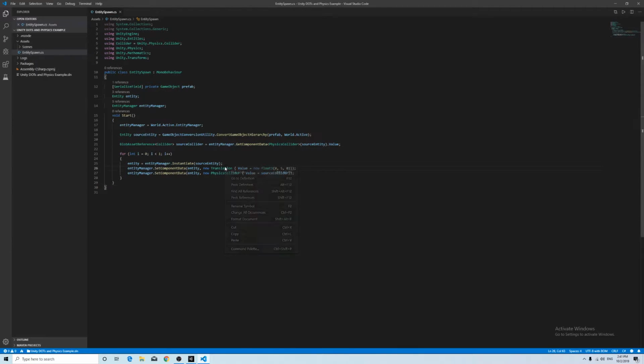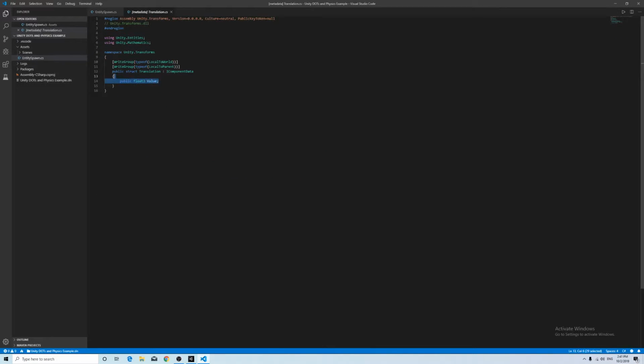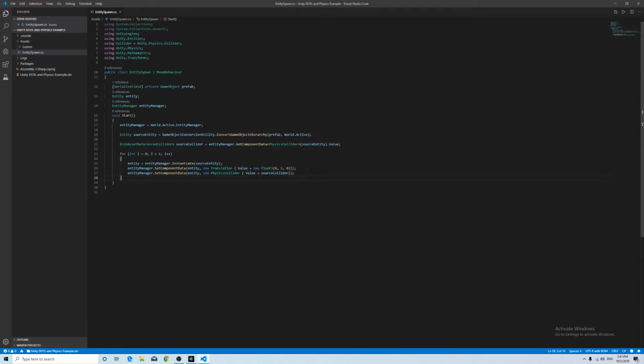You can see the same thing from Translation. If you go to its definition, it holds a float3 value, and so that's probably the easiest way you're going to figure out what values you need to put in for Unity components. You could also go to Unity documentation for these specific things, but it's going to be kind of hard to do that, so I'd recommend just using the definitions. Next, we're going to create a new variable, and I'm going to name it data, and we're going to set that equal to entityManager.GetComponentData.